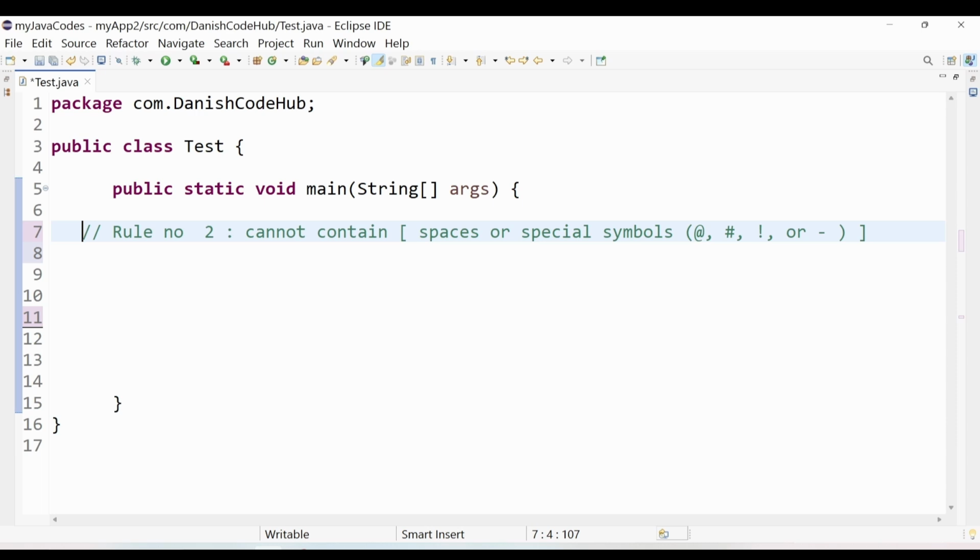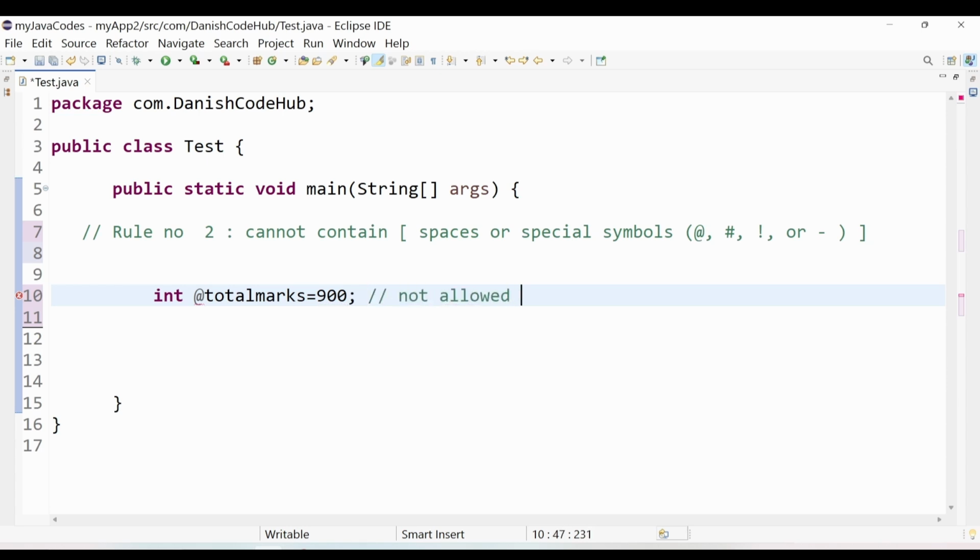And now guys, rule number 2 is a variable cannot contain spaces or special symbols like @, hash, note of exclamation or dash symbol. Which means you cannot write int @totalmarks is equal to 900. You cannot write this, okay? This is not allowed in Java.